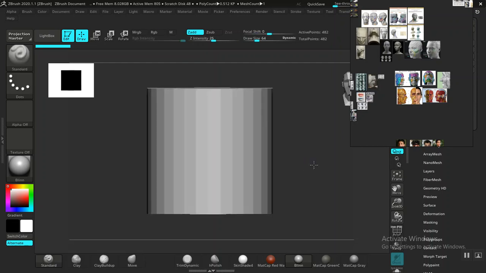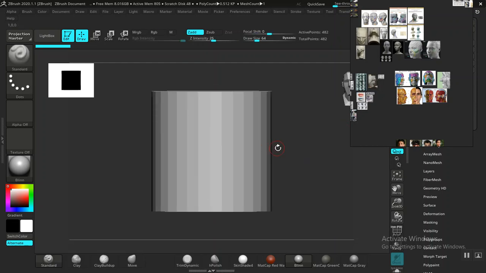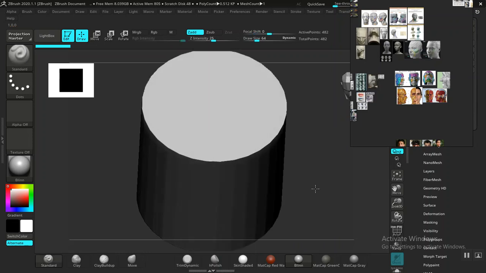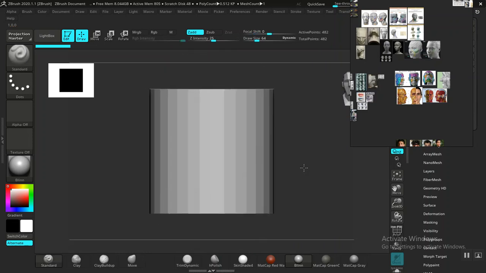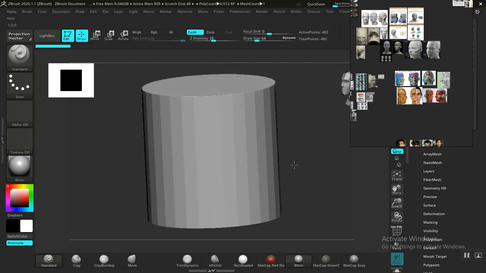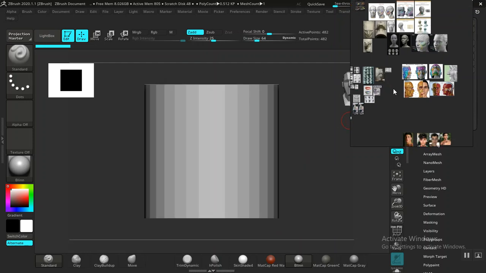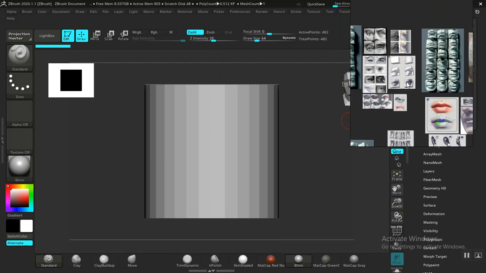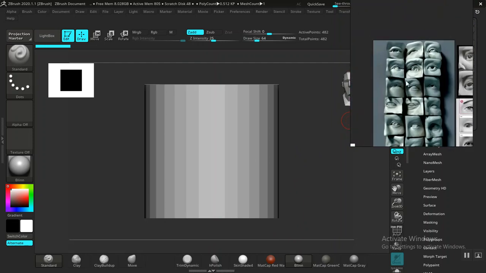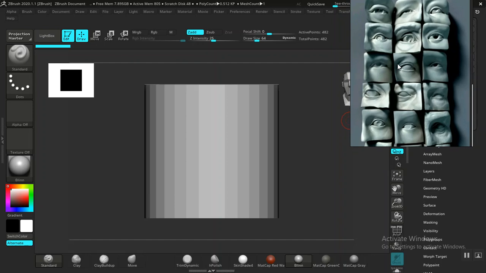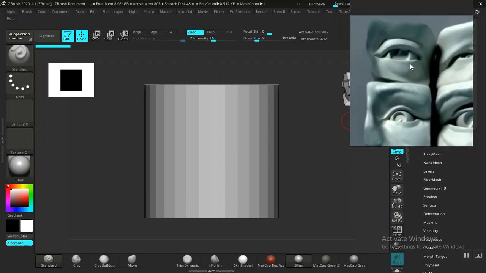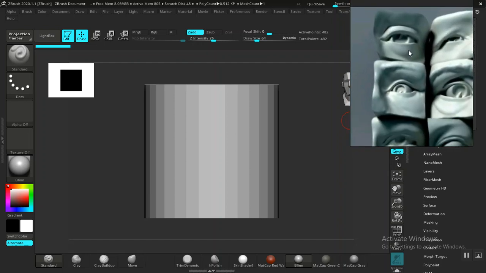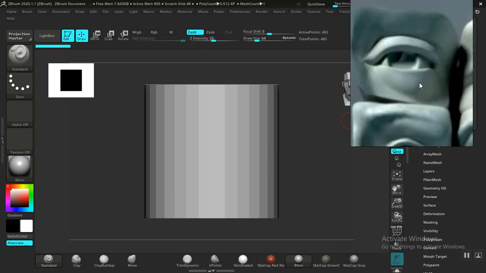Okay, today I'm going to be showing you how to... So this is going to be like a series of creating some facial anatomical parts. So I'm going to be starting with the eyes. I have a reference in here to kind of create some eyes. So let me start with this first one.